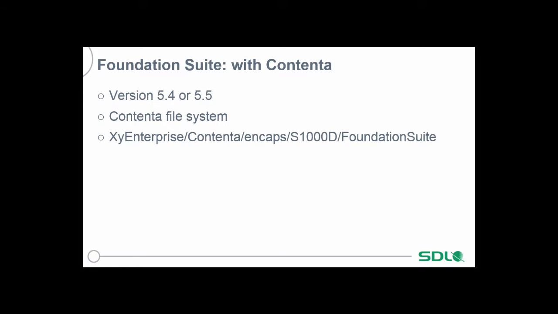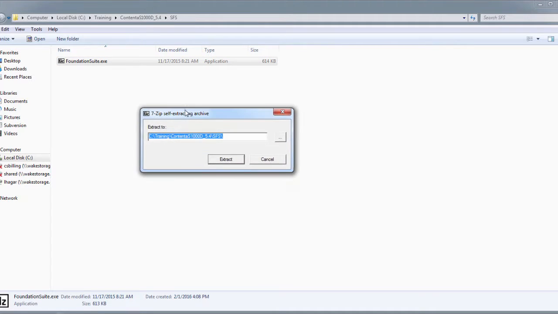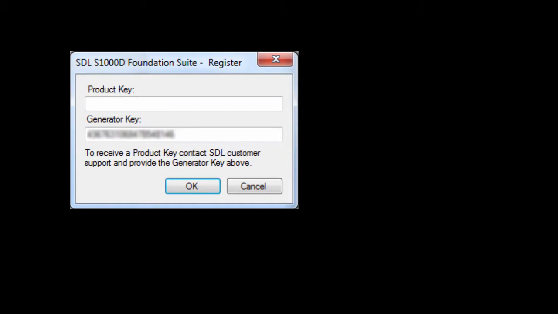If you have Contenta S1000D 5.4 or 5.5, you will find the Foundation Suite on your file system where you have the Contenta software installed. The Foundation Suite can be used for only one project at a time and one issue of the specification at a time. So if you want to start a new project, you need to have a new instance of the program. With the standalone version, you can extract it to a new folder location and obtain a new license key.